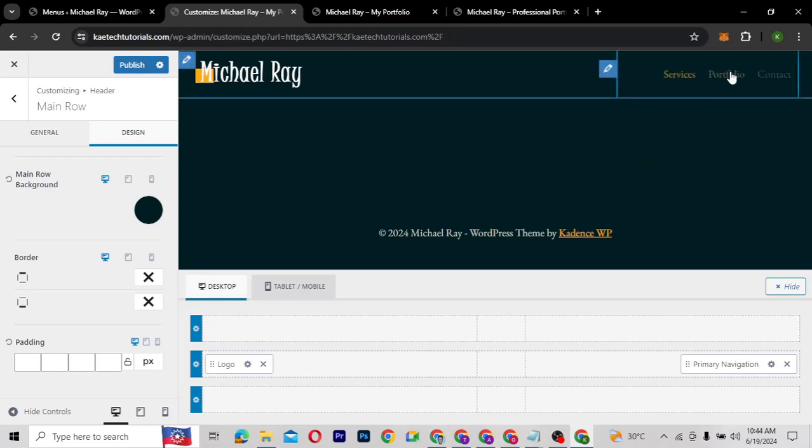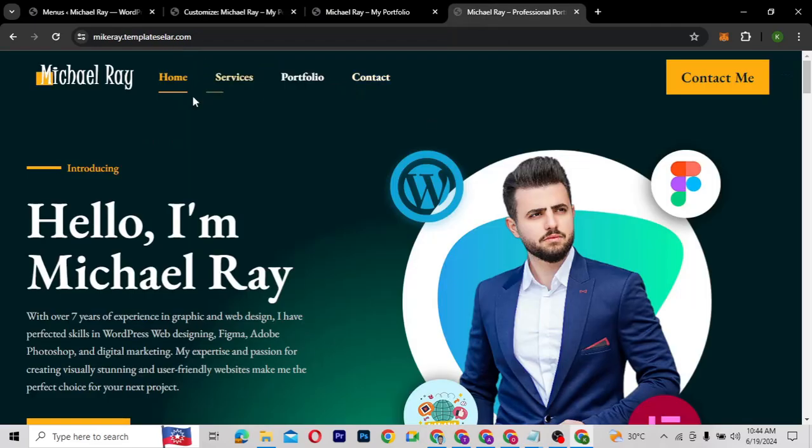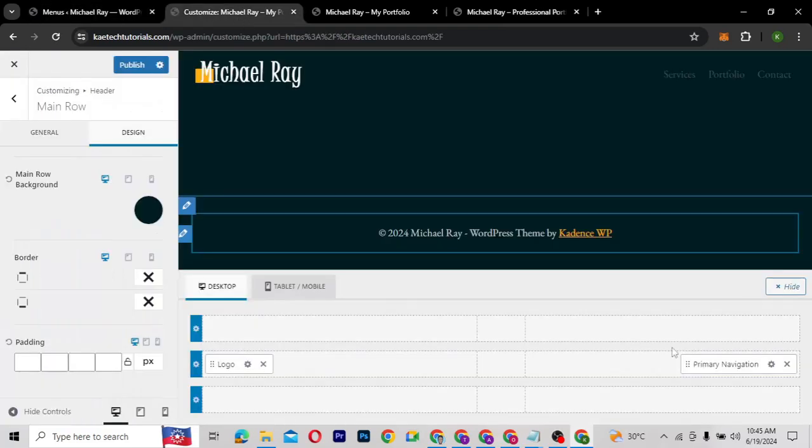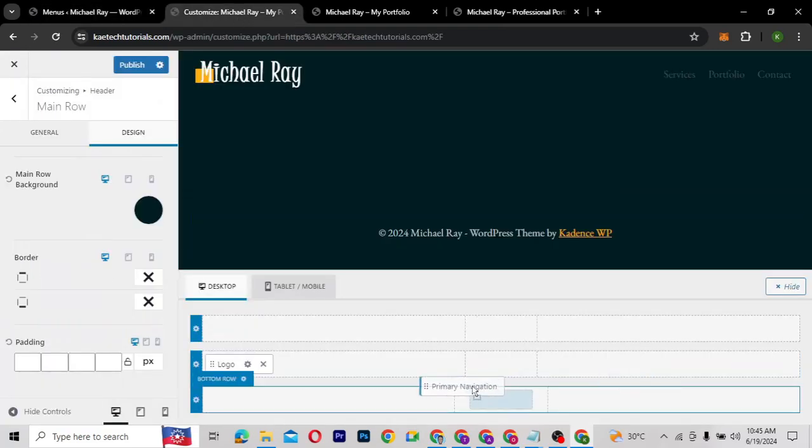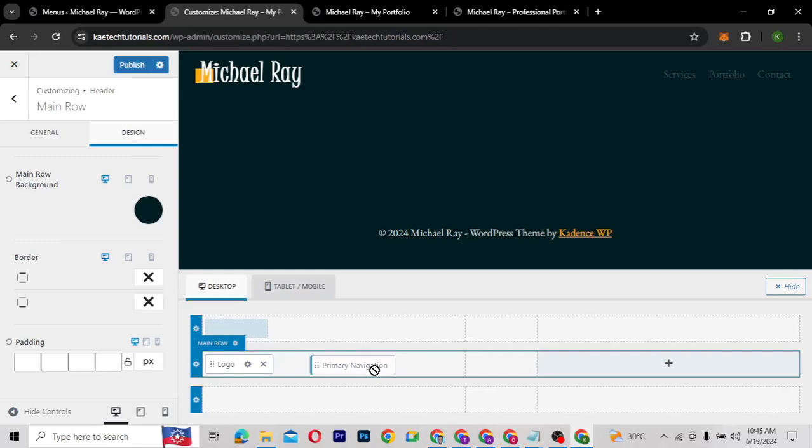Now if you look at this particular menu over here, and you look at this one, it is not the same. The menu is over here, and that is exactly where we want it to be. So let's go back over here, and then we're going to drag this menu and bring it this side. Let me drop it over here first. All right, so the menu is now over here.